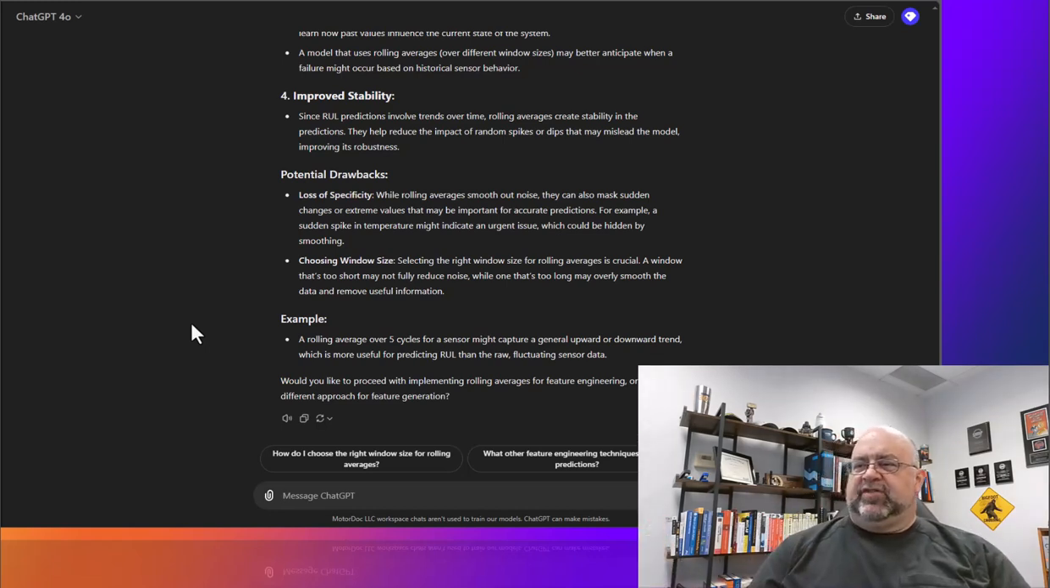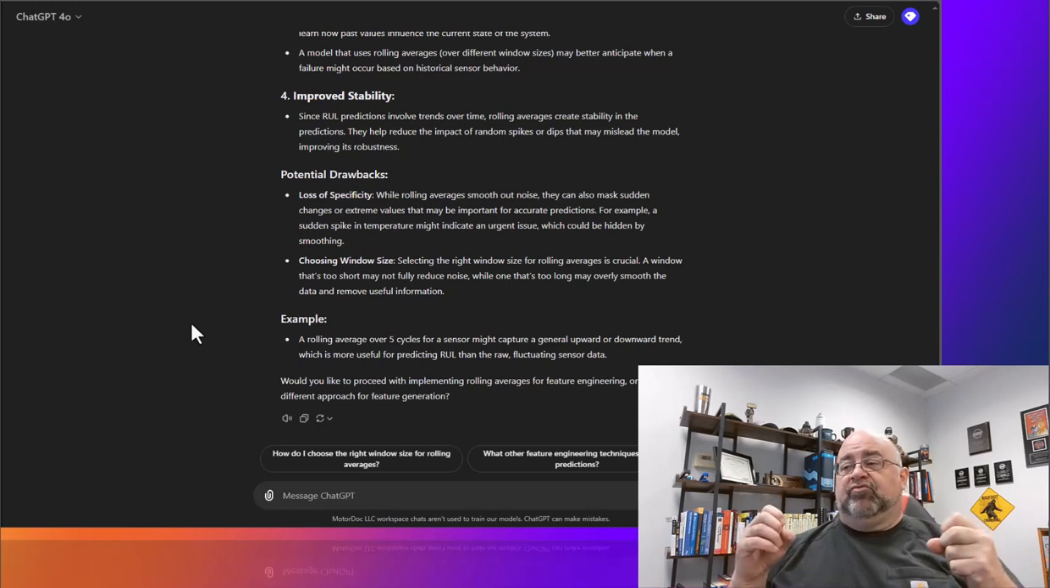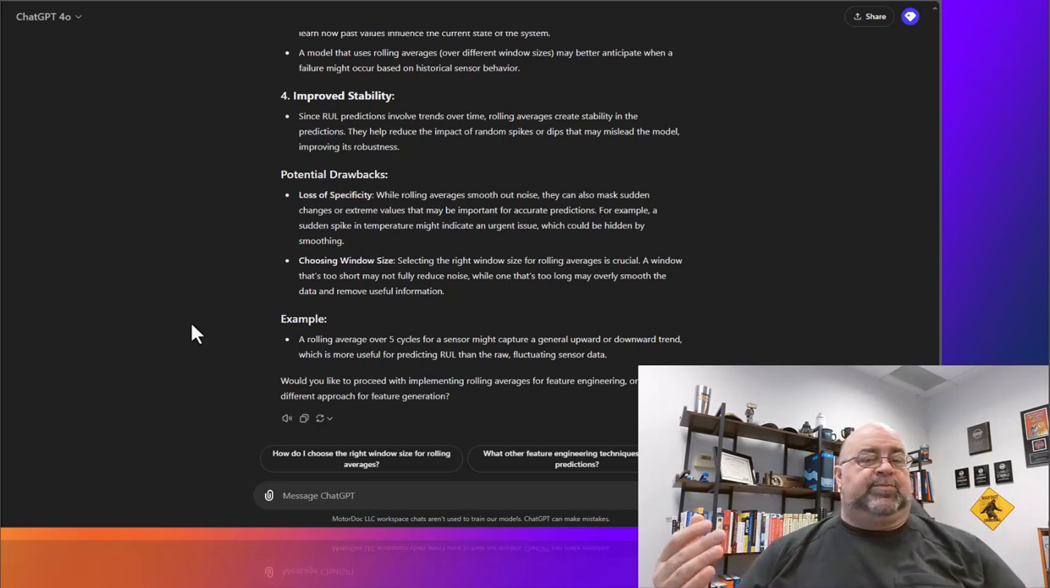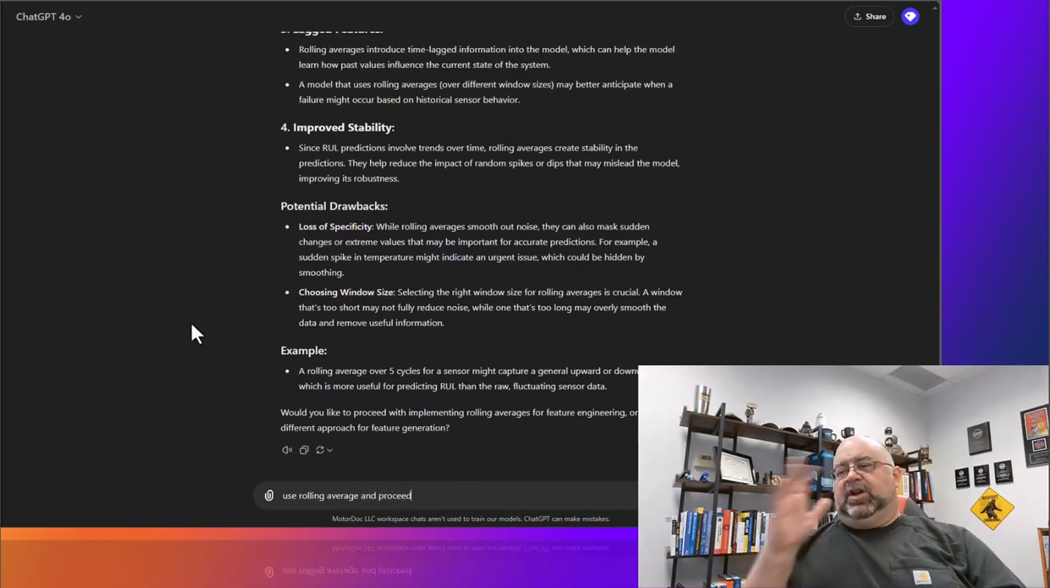Well, I would be exploring different approaches. This is what data science and data engineering does. When you're talking about data science, you're talking about data engineering. This is what they do, and it's a lot of statistics, a lot of everything else. If you're a reliability engineer, you should be really familiar with this type of approach, because that's basically what we're supposed to be doing, right? So use rolling average and proceed. We're just going to do that because I'm taking up a lot of your time.